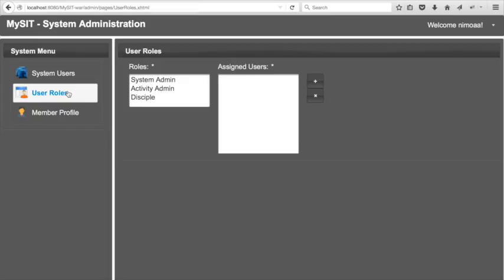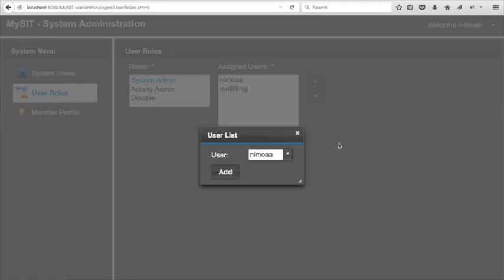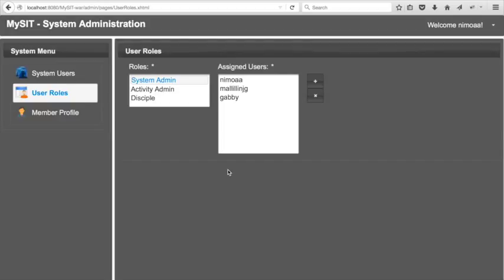Here's the functionality where you can assign users for each role. So to add, you just first have to select a role and then click the add icon. After that, you can select the user that you want to add. For example, Gabby. There. To remove a user from a role, just select a role, again, and then the user or users you want to remove. For example, I'd like to remove again Gabby.